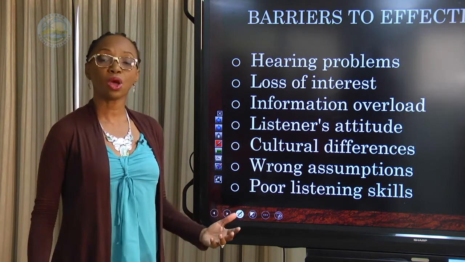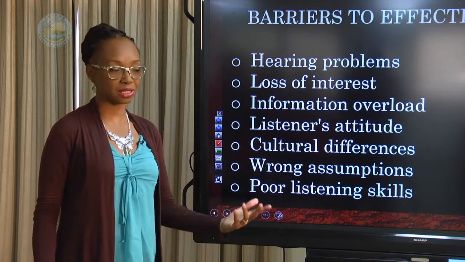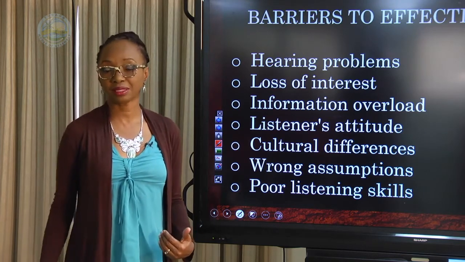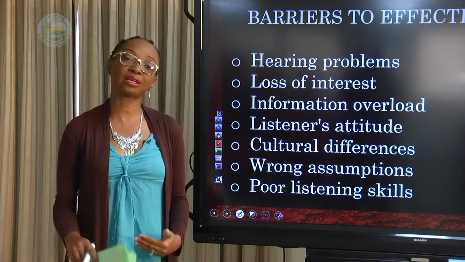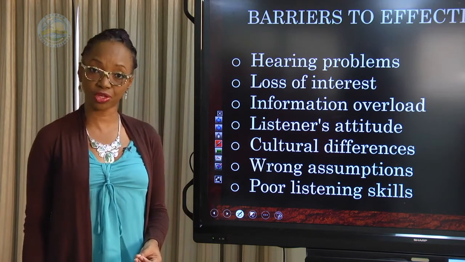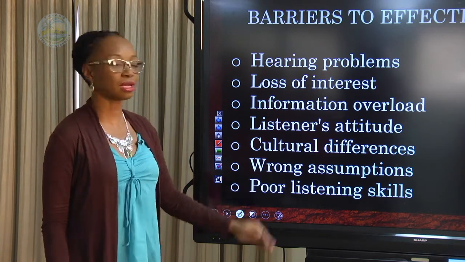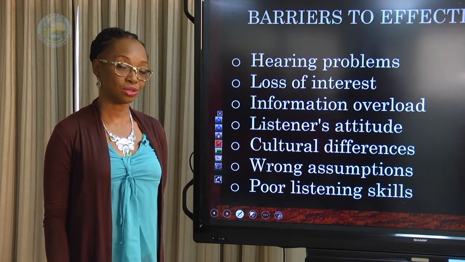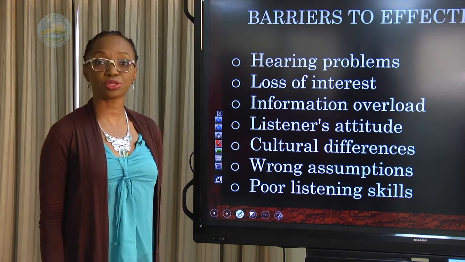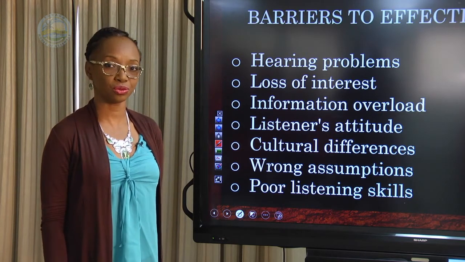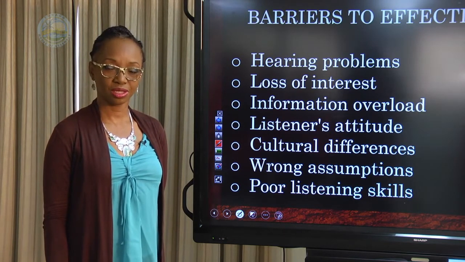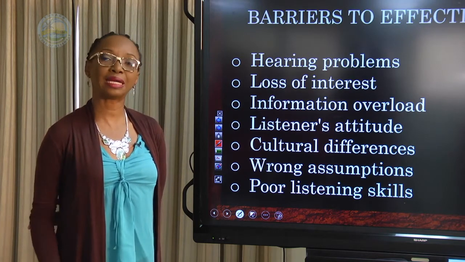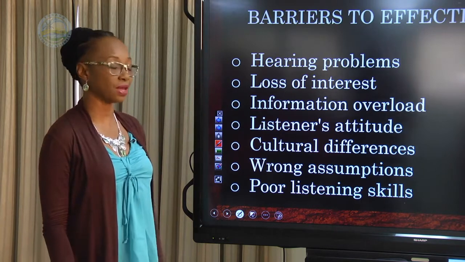Cultural differences is a key barrier to effective listening. Because sometimes what one person might deem within a particular culture to be a show of respect, someone else may see that as disrespectful, and it can affect how well you're able to listen to the individual. Wrong assumptions. You thought someone said something about you. It may turn out that it was not true, but when they're speaking to you, you have already shut down. So you have wrong assumptions about the individual or about a situation, and it impedes your ability to listen effectively.